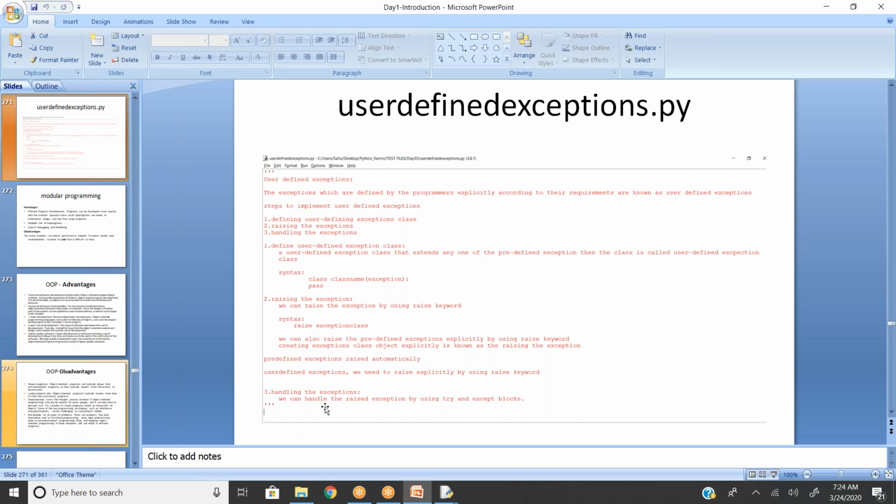Handling the exceptions: you can handle a raised exception by using the try and except block. Similarly to the previous steps, how we handled errors for existing standard system defined classes. ZeroDivisionError is nothing but one class. A string error or a ValueError, all these are different classes which are already designed by the system. Those are not user defined.